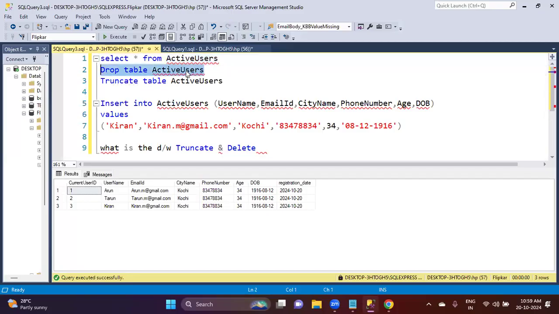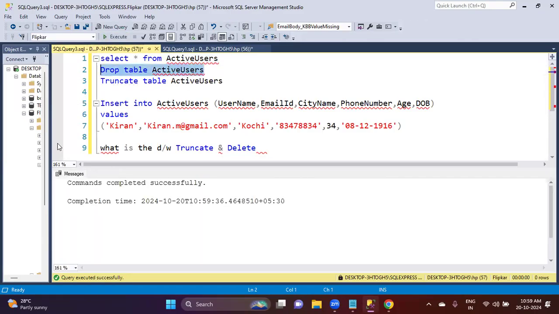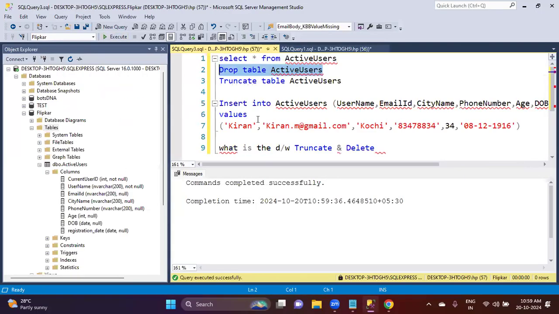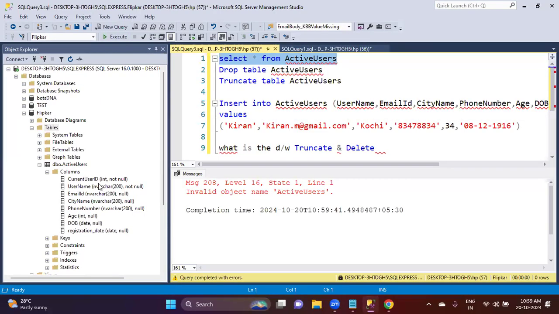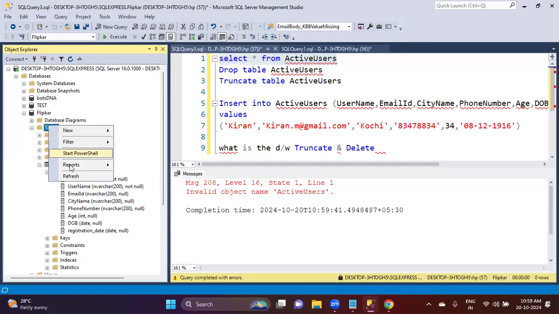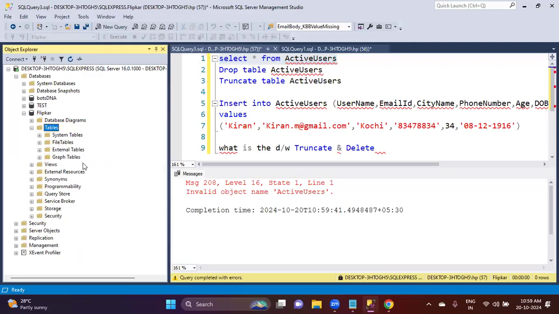So we don't have the table. What will happen? If you try to select, the object is an invalid object. For example, if I refresh this, we don't have any table called active user. Got it?